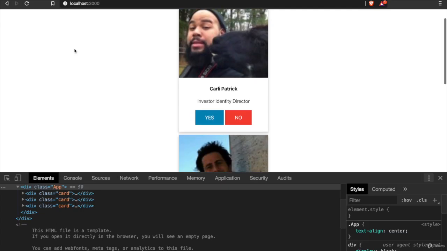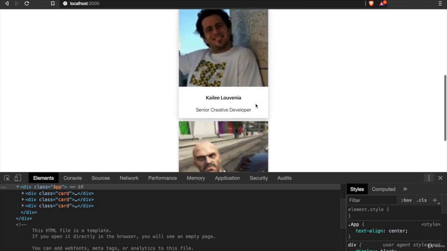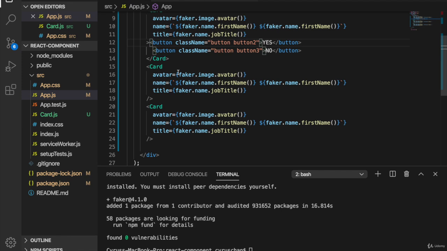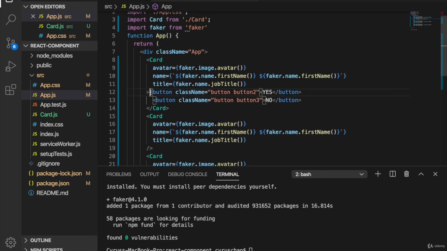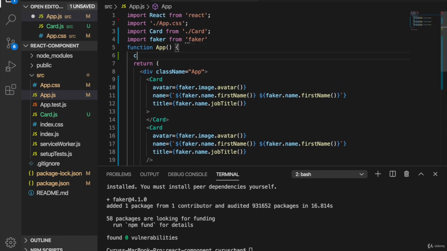And now you will see there are 2 buttons inside our first card, and there are no buttons inside the second and the third card. Actually, we can also extract these 2 buttons into a variable. So we cut this out and we create a variable.